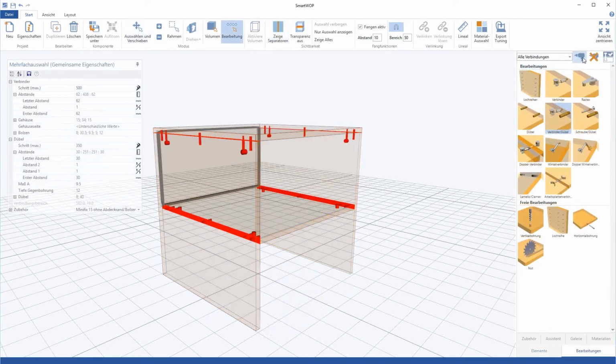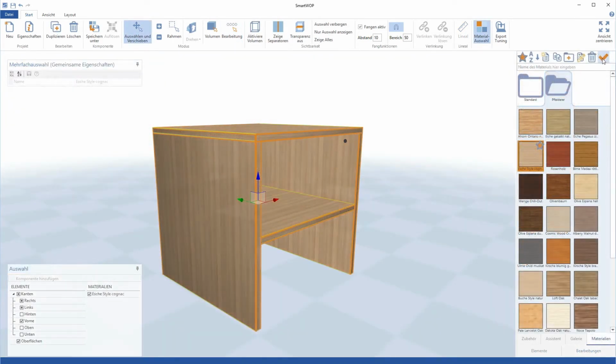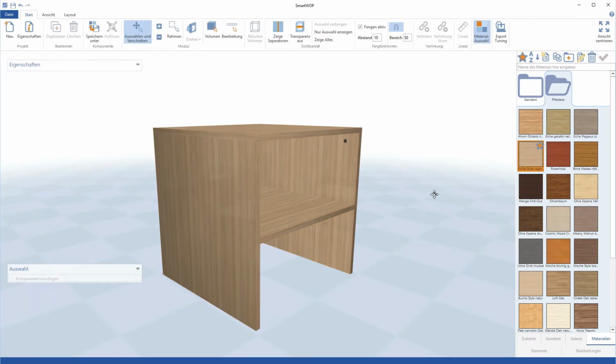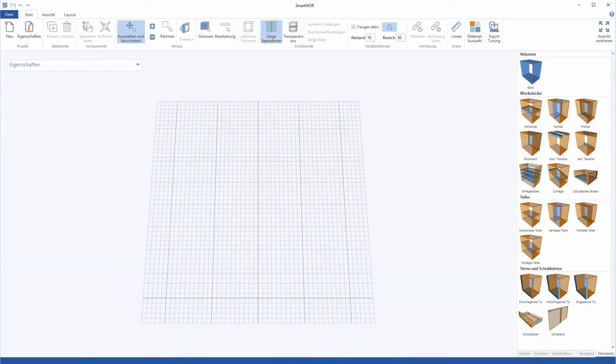Make sure to watch this video completely, as it explains features that we won't cover in detail in every video later. Let's get started. The first step is creating a basic volume. To do this, please ensure that the Elements library is displayed on the right side of the program window. You can recognize it by the label of the corresponding tab at the bottom of the screen.